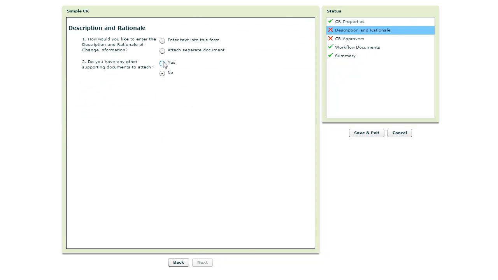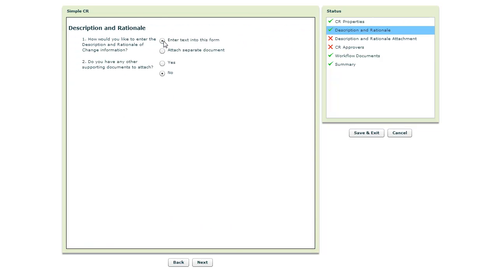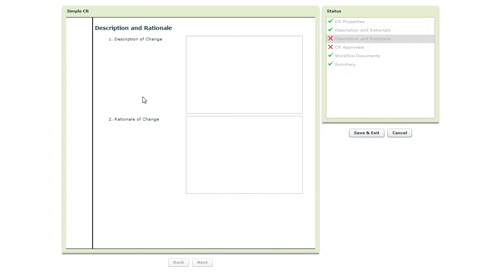So I'm going to answer some questions here. Here's actually an example of what we call a leading question, where it asks me how I want to enter the description and rationale. Do I want to attach a document, in which case I could do that, or maybe I want to enter text directly into the form.